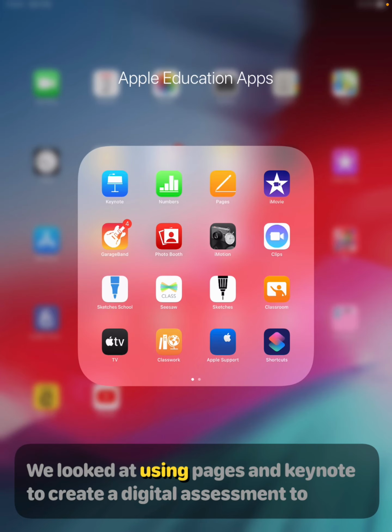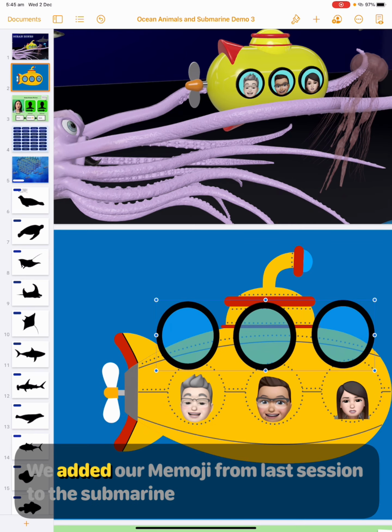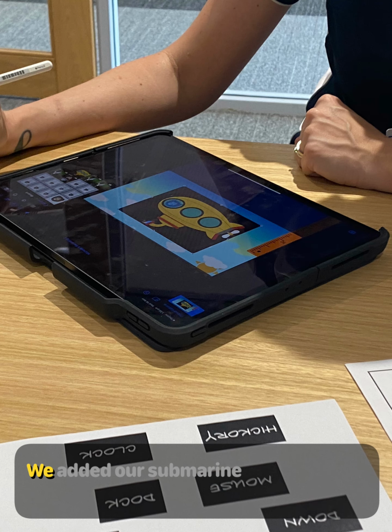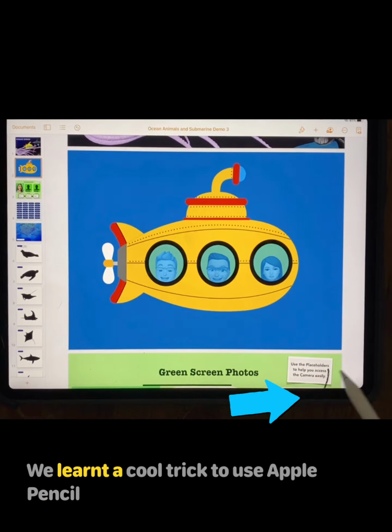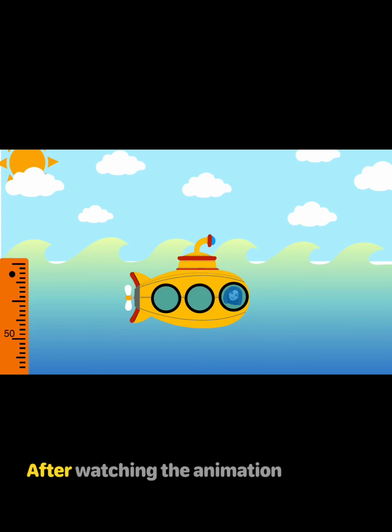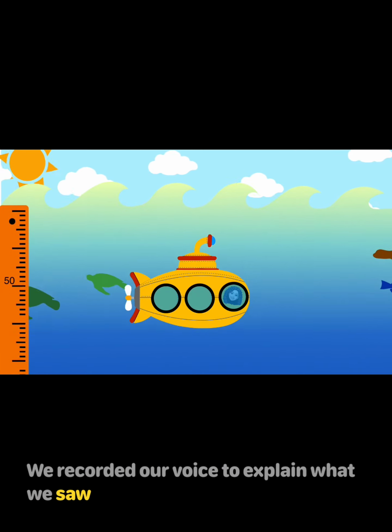Digital assessment in Keynote. We looked at using Pages and Keynote to create a digital assessment to measure student creativity. We added our Memoji from last session to the submarine. We added our submarine to a Keynote animation. We learned a cool trick to use Apple Pencil to take a screenshot. After watching the animation, we recorded our voice to explain what we saw.